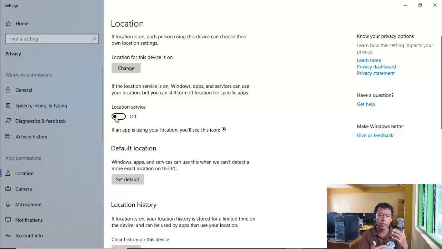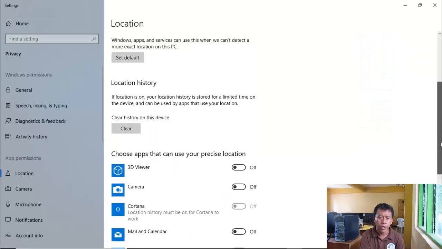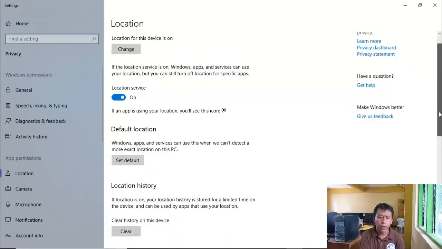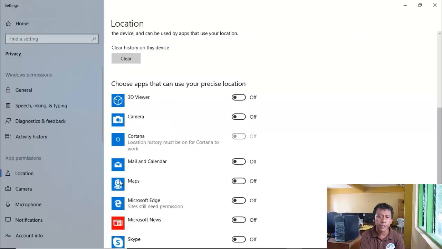So if you want Microsoft or some other products or apps to get information about where we are, then as it is turned on, the location is on and they will know where you are. And of course, if you want to have that one on, we also have these options: choose the apps that can use your precise location. So, 3D and so on.